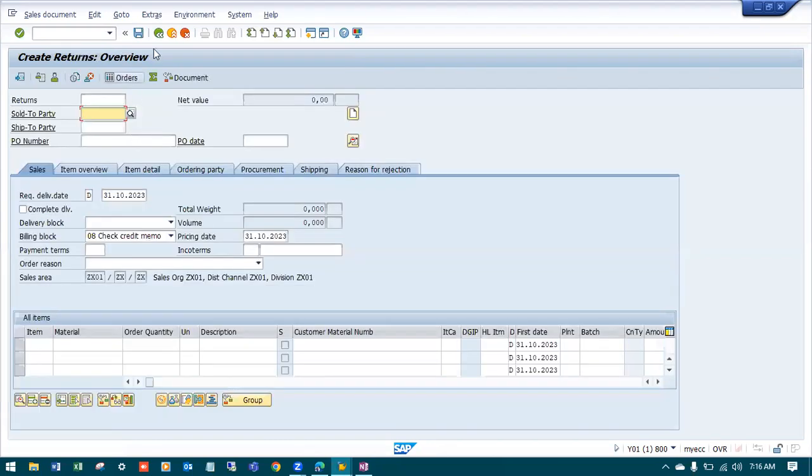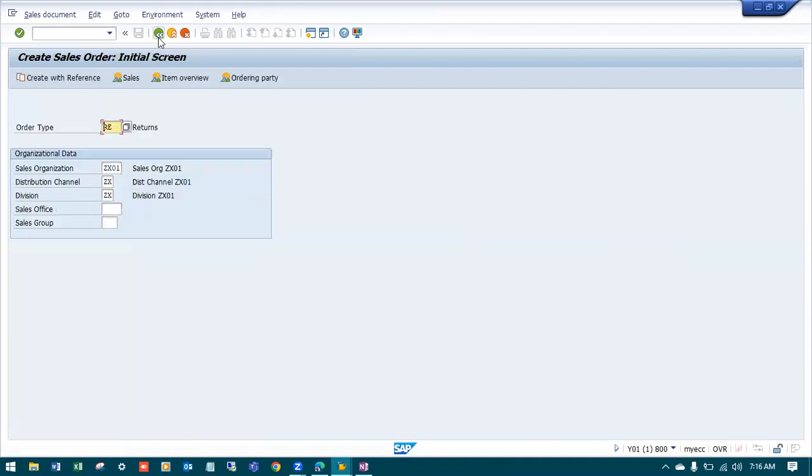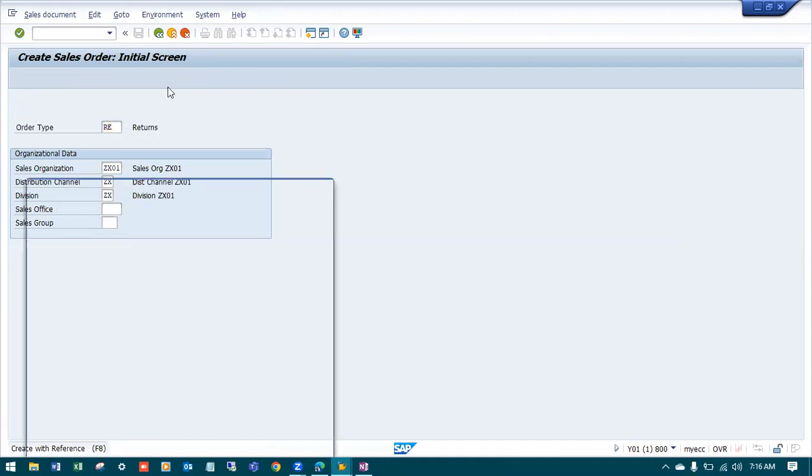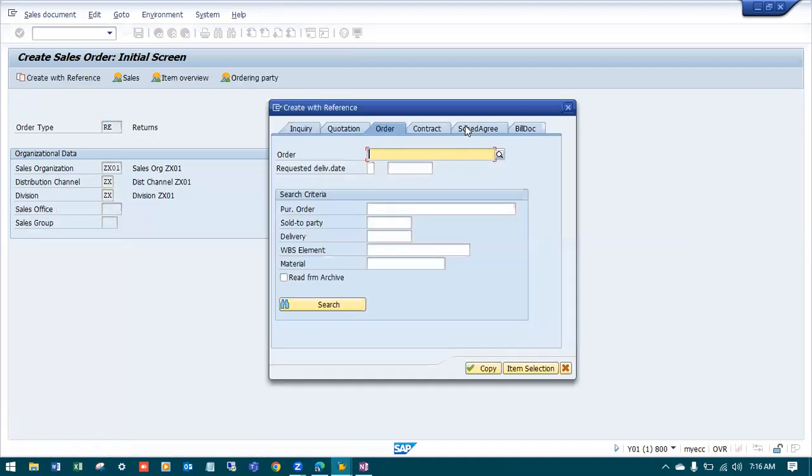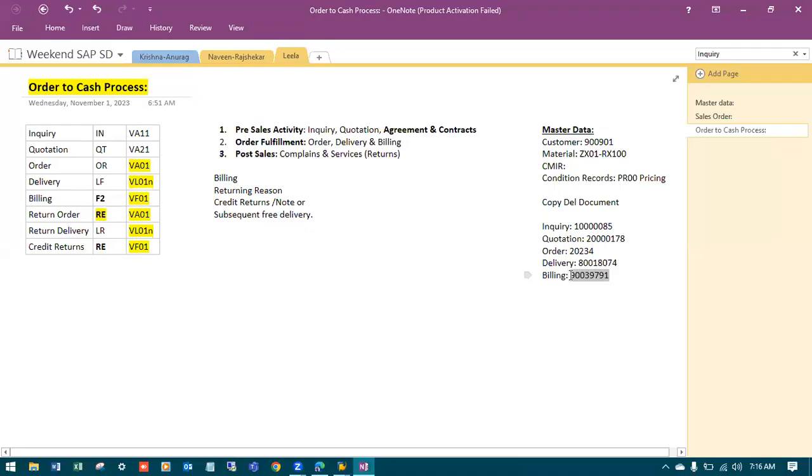okay, we get a new window with create returns. But we are creating with reference to a previous document. So I'll go back, order type RE, which is return order, create with reference. We have the billing number, right? This is the billing number. I'll copy this billing number.